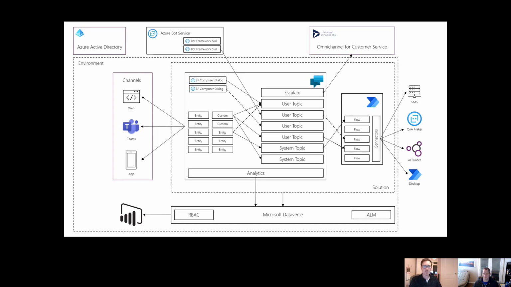And then finally, we talk about the ways in which you manage your PVA bot when you want to turn it into a production service and manage it between environments, and really turn it into a solution that you're managing at an enterprise level.